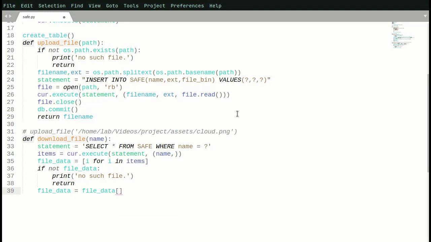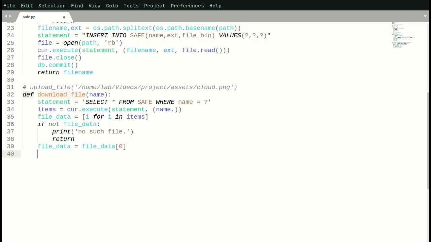The reason I'm just grabbing the index of 0 is, you can see I have this outer list right here that I have actually created, so we're just grabbing the index of 0 to get rid of that.